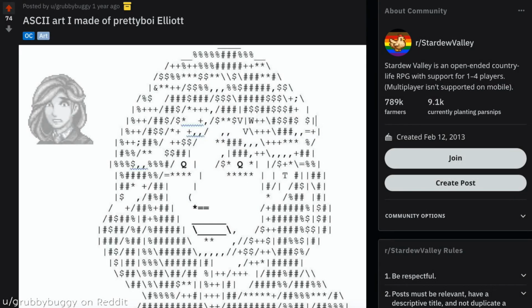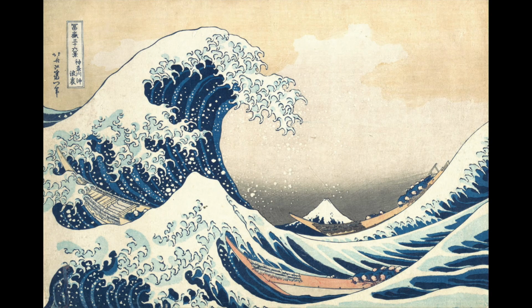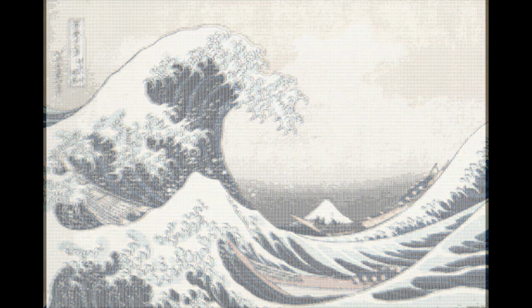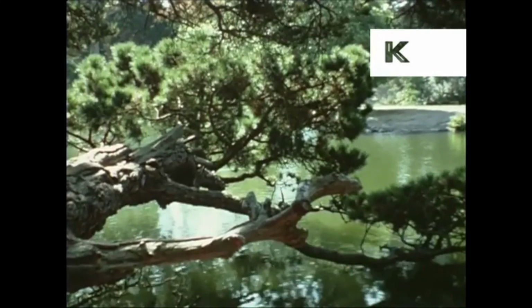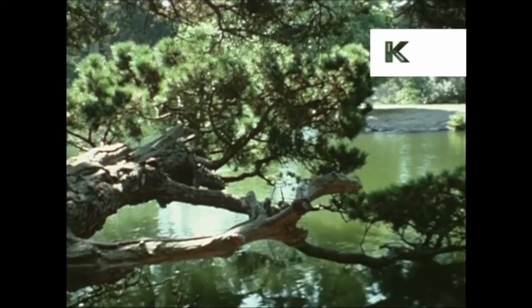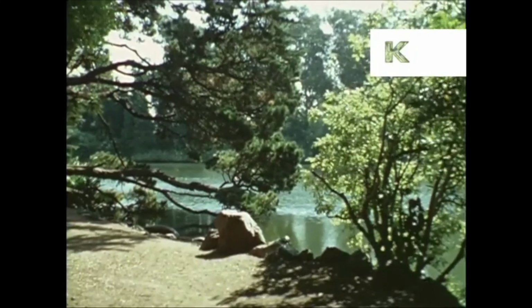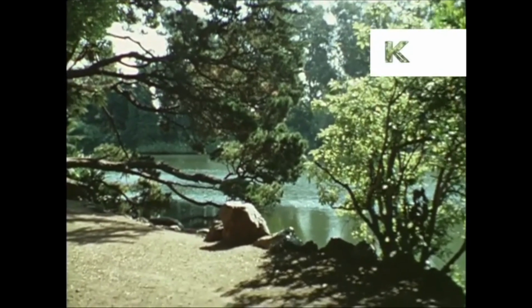ASCII art has existed for a very long time. People have been trying to make art out of the most obscure things since time immemorial. That's why it comes as no surprise to me that even as early as the 60s, people saw a set of 256 characters and sought to create art from it.